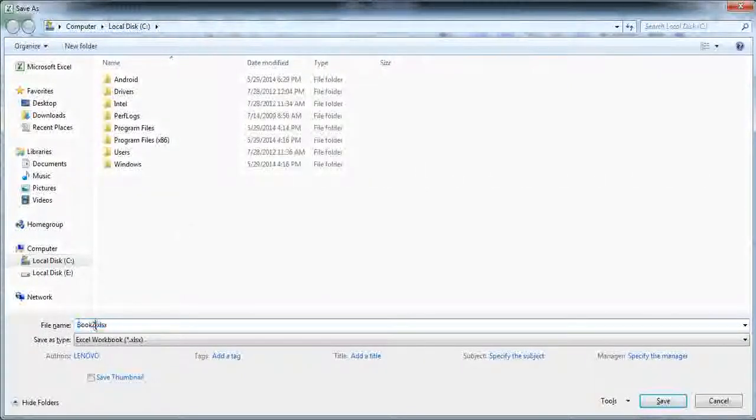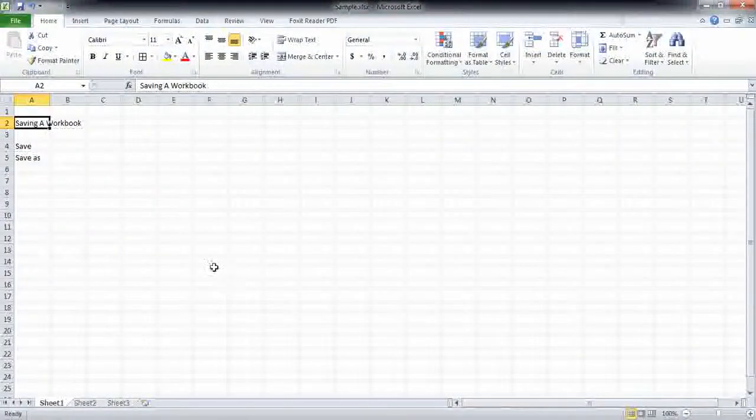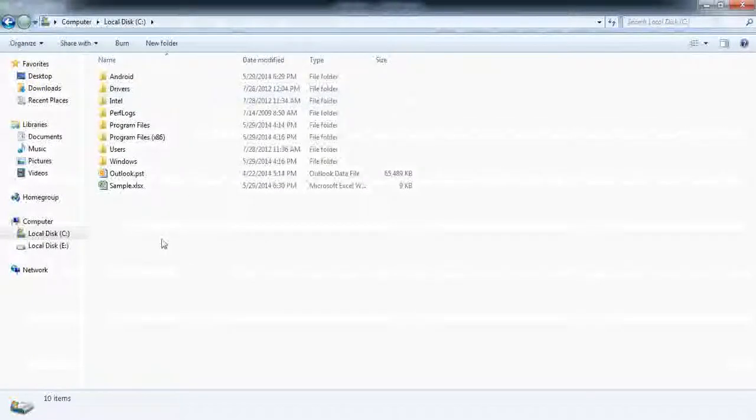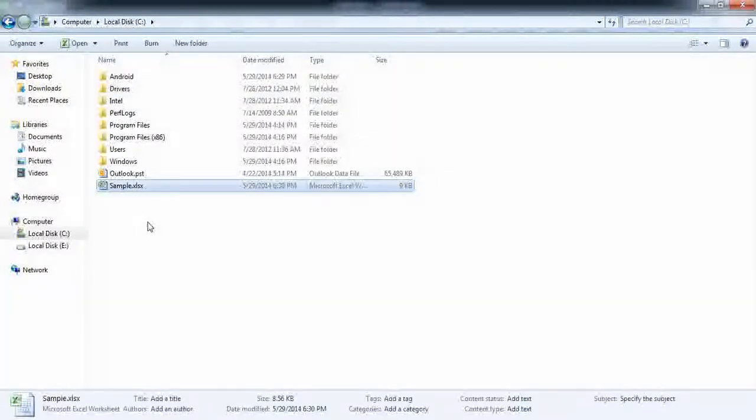Now I can edit this file name as I may want to, and I change this to sample. So sample is the name of the workbook which I want to save here. Now when I press the save button, it will save my workbook onto the C drive, and we can verify that by going to the C drive and seeing whether our file lies there or not. Now I'm going to my C drive. Yes, there it is. The sample workbook has appeared in the C drive.